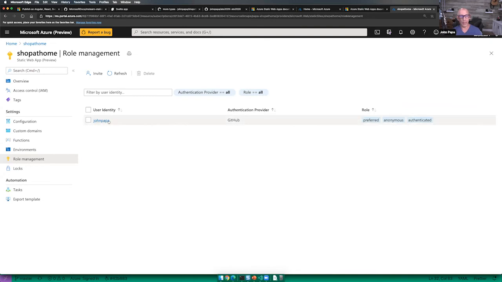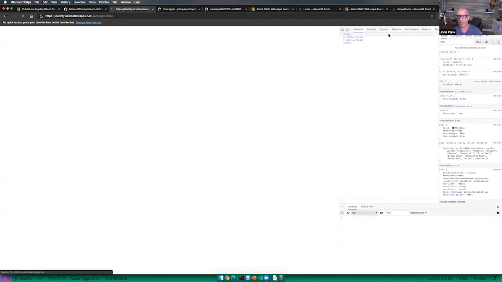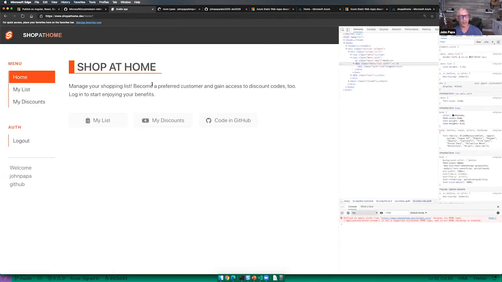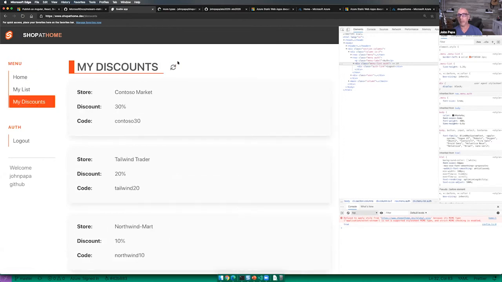And once I do that, now you can see if I log in with GitHub, we should be able to see the discounts. So we go back to the Svelte app. I click on GitHub. It's going to authenticate with GitHub. Now when I come back in, I look at the list. There's my list, and there's my discounts.